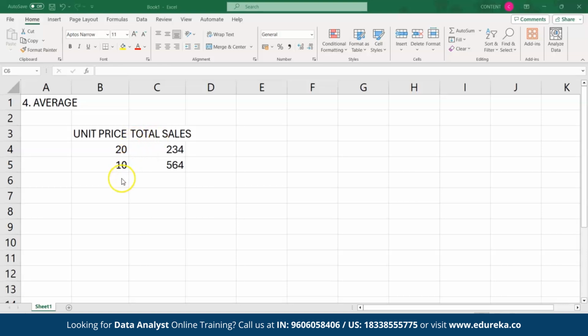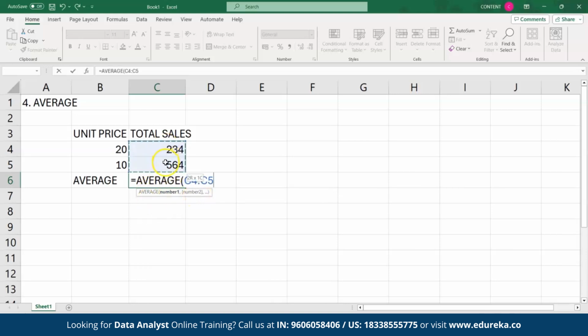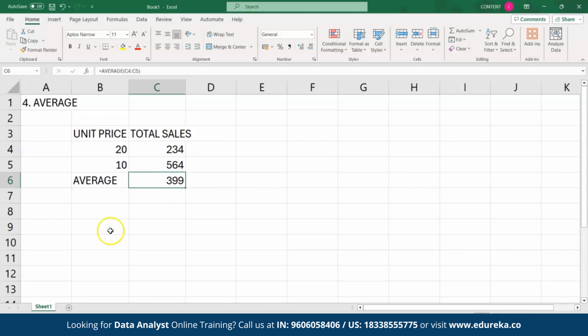Now, we'll find out the average for the total sales. I've already given an example here. So, we will see how the average formula works. For your understanding, I'll just put AVERAGE here. It starts with an equal to sign, AVERAGE. We'll ask for the numbers, number 1 and number 2. Now we are calculating the sales. I have given the sales values and press enter. See, the average of the total sales is 399. This is how you will calculate the average using the AVERAGE formula in an Excel sheet.